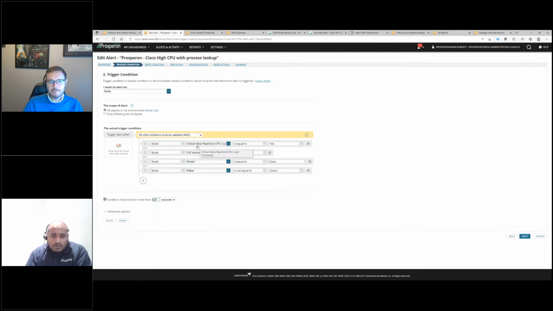And that is the thing. The critical value has been reached for this metric. The CPU has gone over critical threshold. It is equal to yes. And we've got some other values here that are enhancing and reducing, again, the false positives. Make sure the device is just not down and we're getting historic data come back. That I'm only interested in Cisco devices.